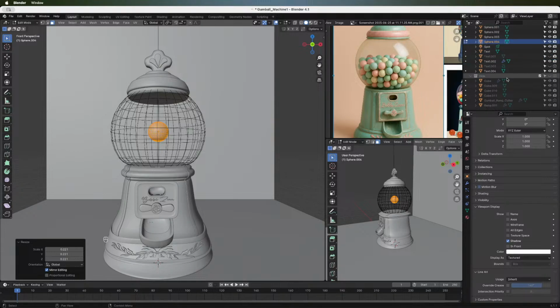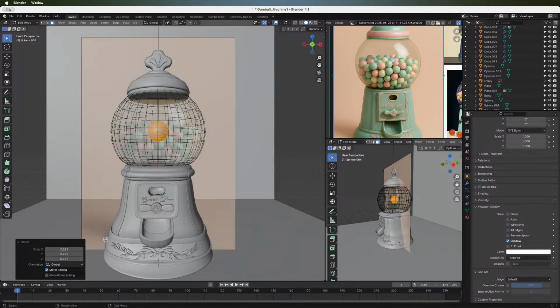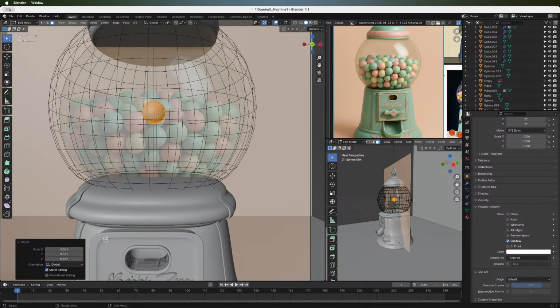Let me open up the empty one more time so I can get the size of our gumballs. Grab on the Z. Okay, a little bit smaller than that. A little bit bigger. All right, we're about that size.